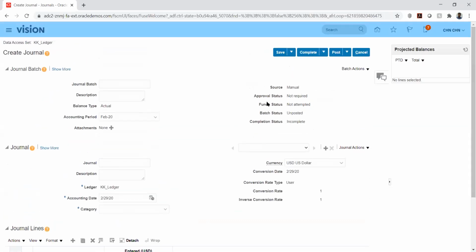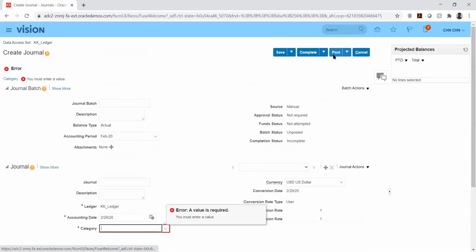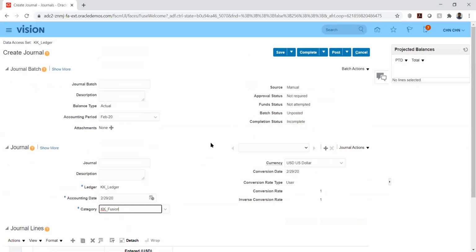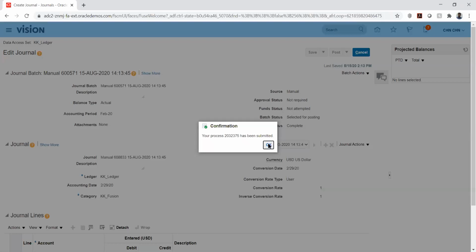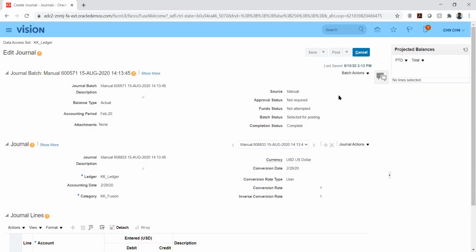So I have created a manual entry and I'm just posting this transaction. Oh, automatically the batch is selected, and it is just the same as manual. Whereas in EBS it is mandatory.